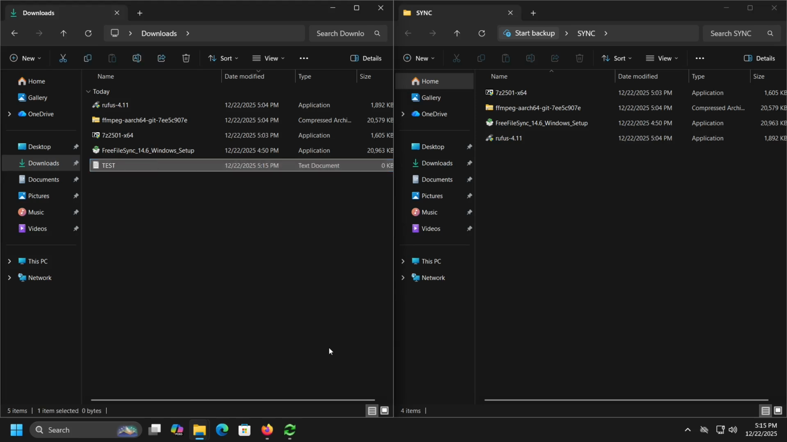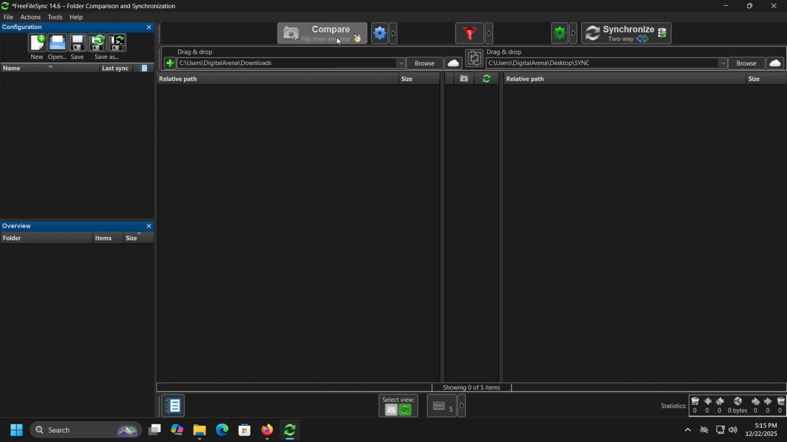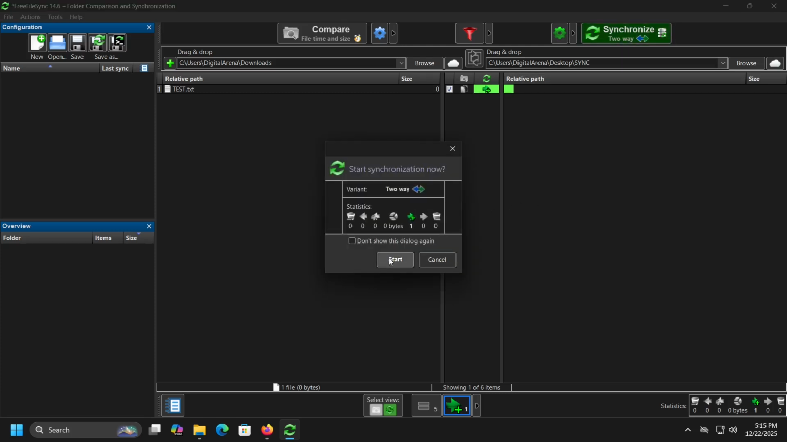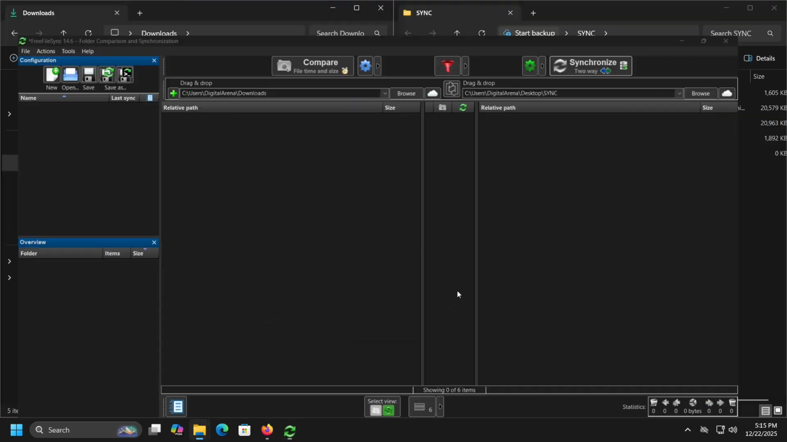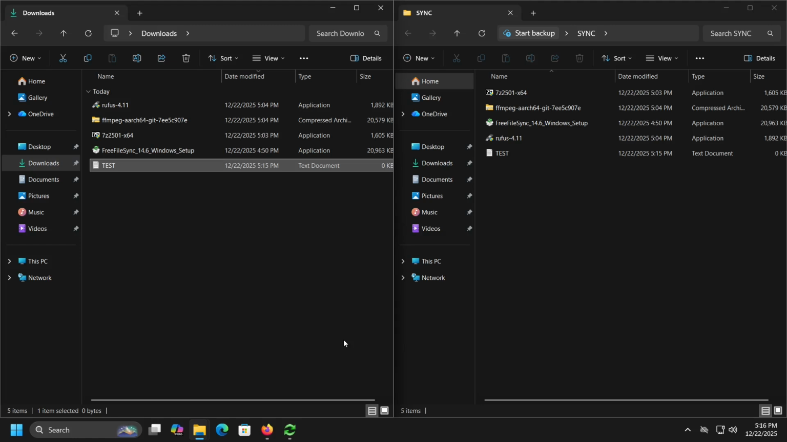When we click on the Compare button, the program, as you can see, detected only the newly created text document, because only this file exists in one but not in the other folder. What is a great advantage of this program is that it detects not only whether the same files exist in both folders between which synchronization is being performed, but it detects changes related to the size and creation date.